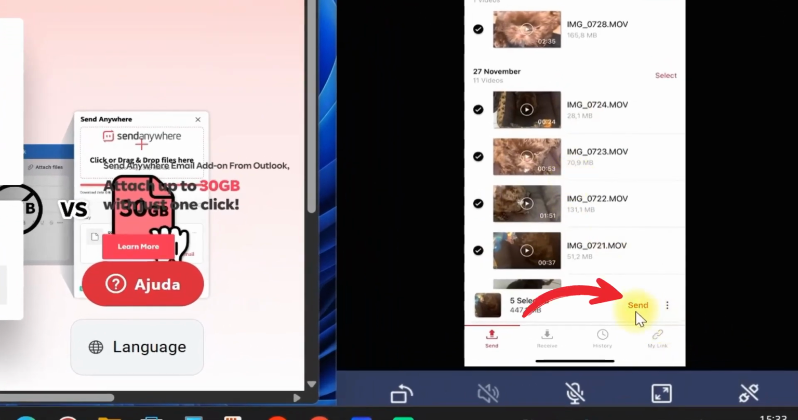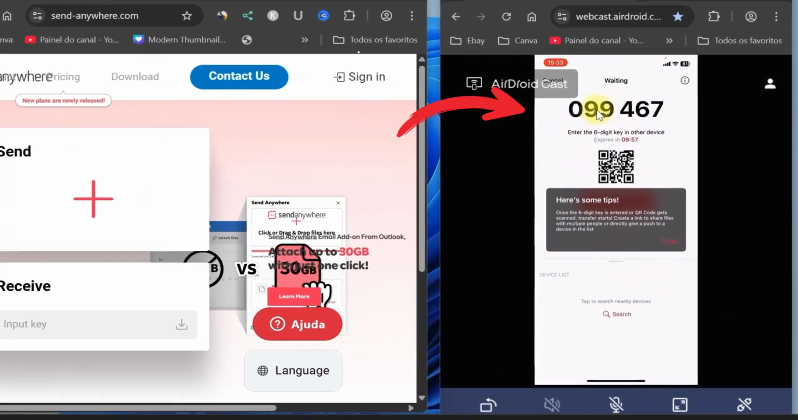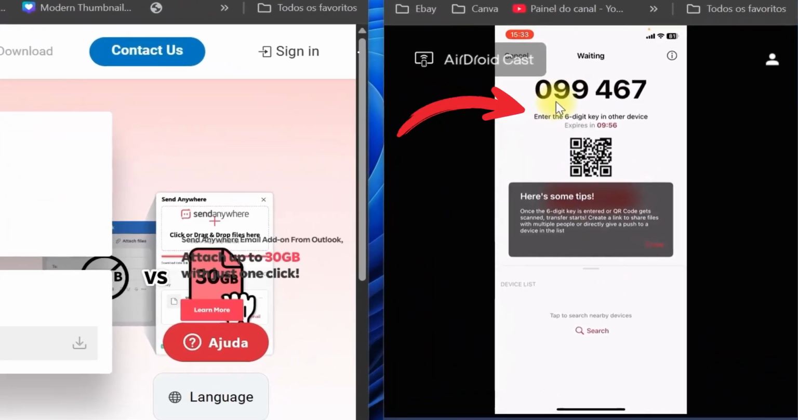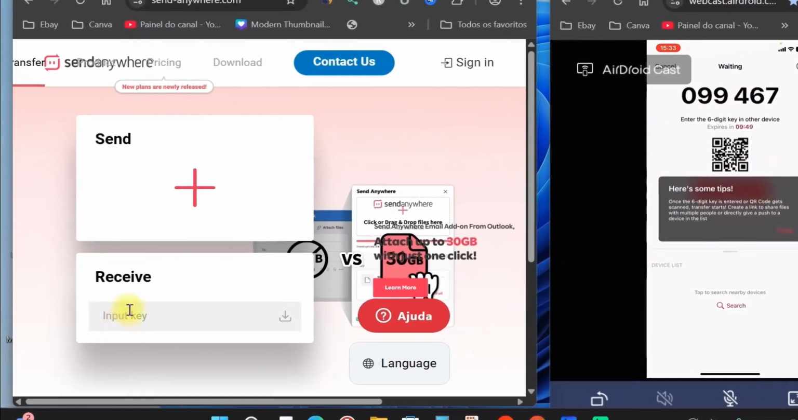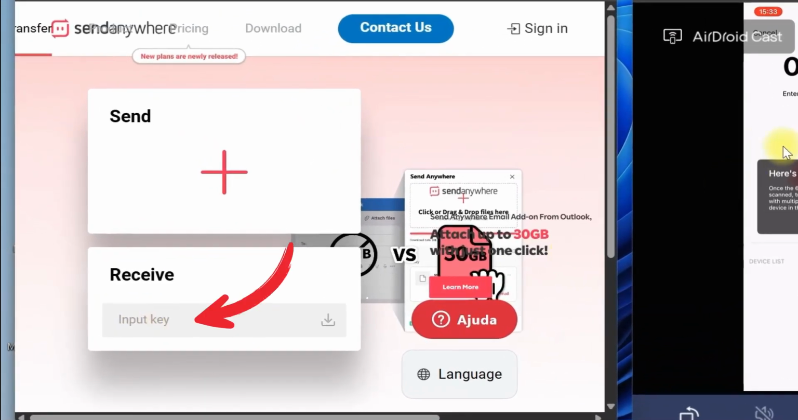Now you click down here to send. Notice that a code will be generated here. What are you going to do now? There's a timer below. This code will expire. We're simply going to enter this code here on the computer, okay, on the PC, so we can receive these videos. So I'm going to enter the code here. Done. Did you enter it? Click this arrow on the side to receive the videos.